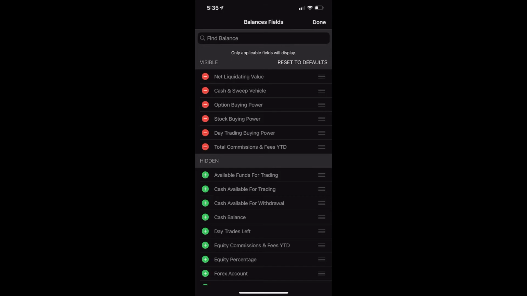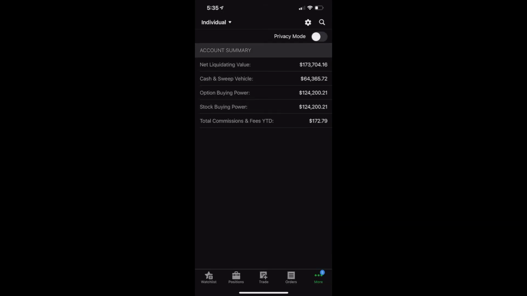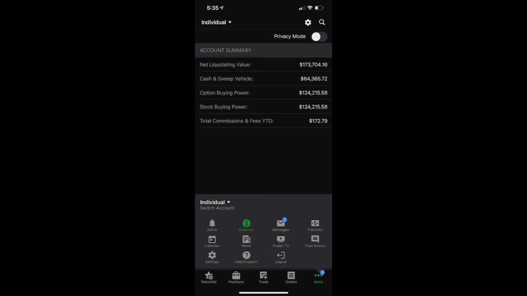Now from that page, like I told you before, this is where you're gonna see all of your available balances, so it's gonna be a really important page for you to come to, especially if you have a margin account. Now from the More button, you can also adjust some of your settings. So we're gonna click on More, go to Settings in the lower left-hand corner.